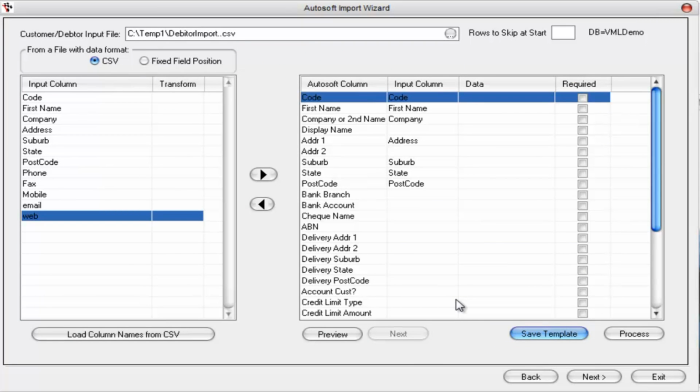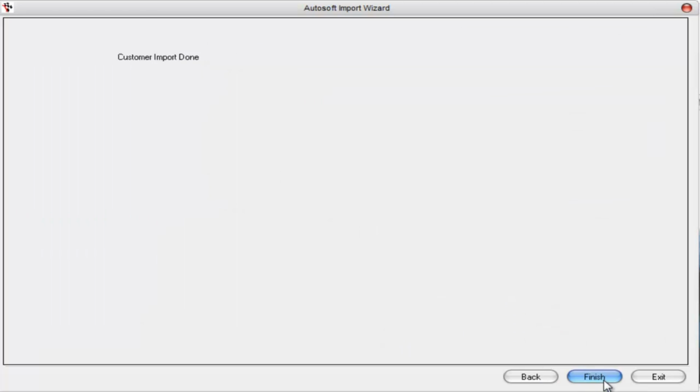So if you wanted to import this file, or any file in this particular format, you can do it again next time without even needing to map these things. It's really straightforward. Go next, and it says the import's done. We go finish, and our data has now been imported. So as you can see, really simple, really straightforward, and very quick to do as well.